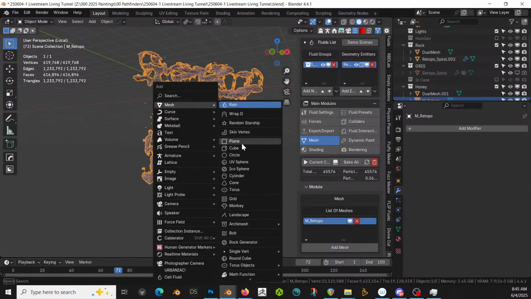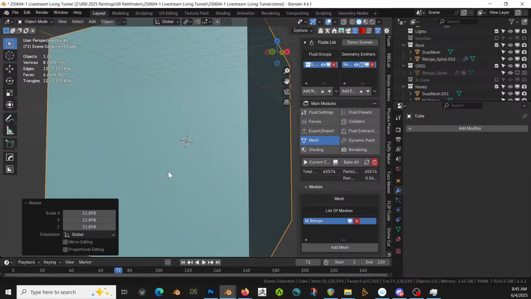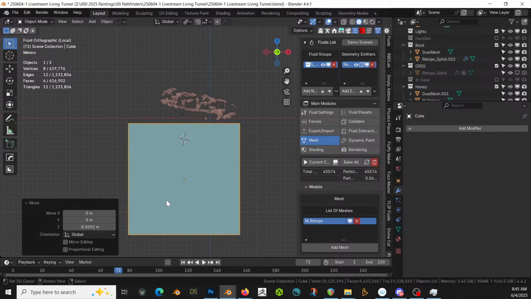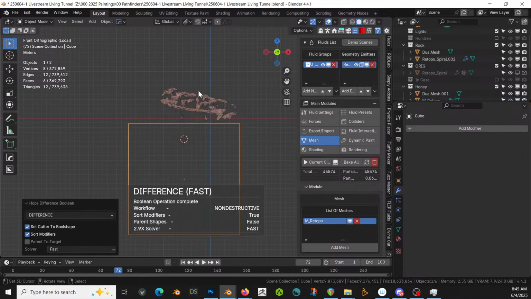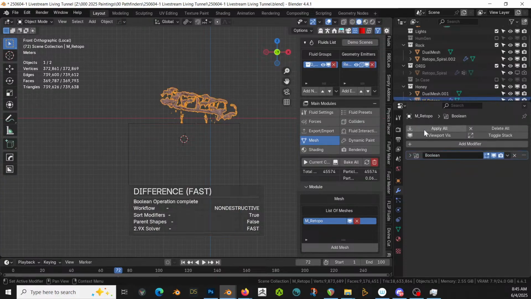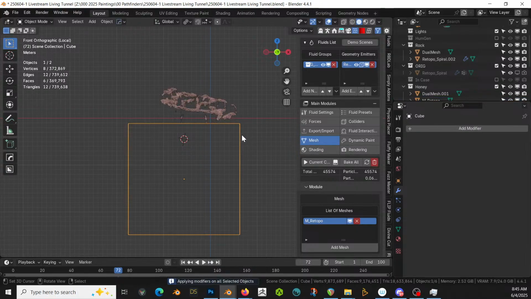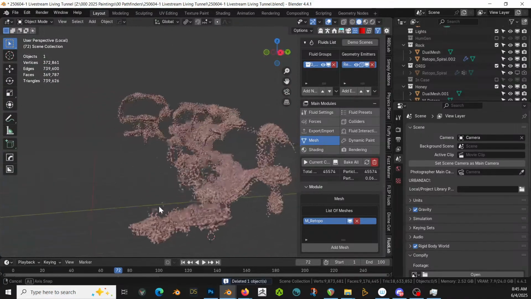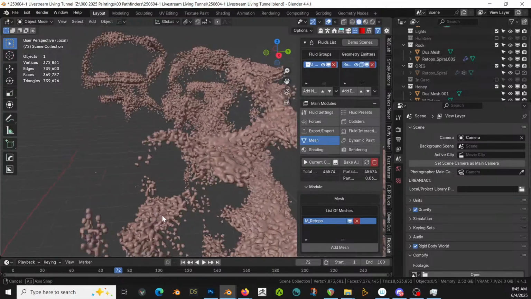Mesh, cube, scale up, 1. Go bye-bye. Apply all. Cool. So like I said, we're getting some on the roof above us, but that's not a big deal. Okay.